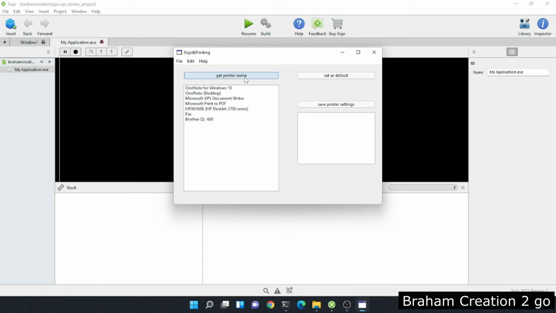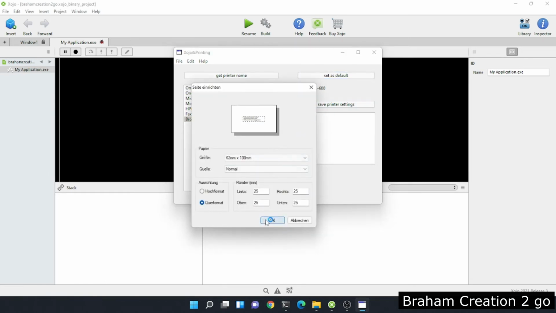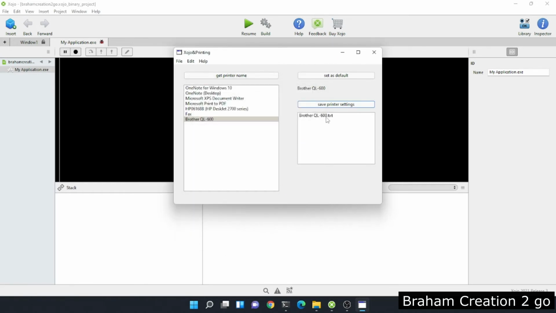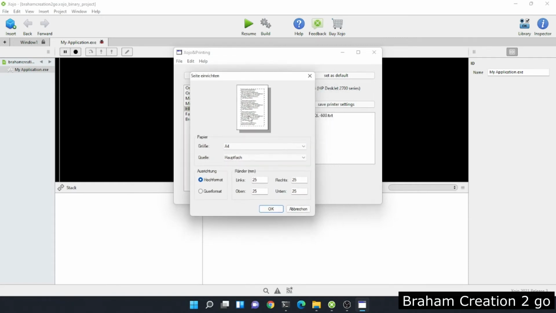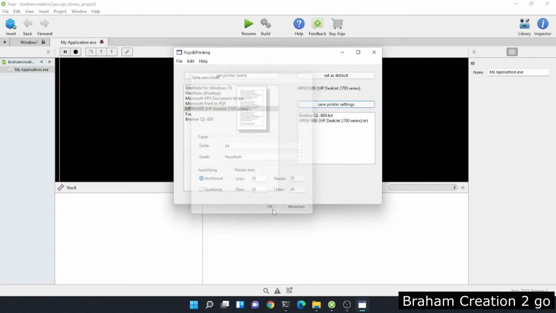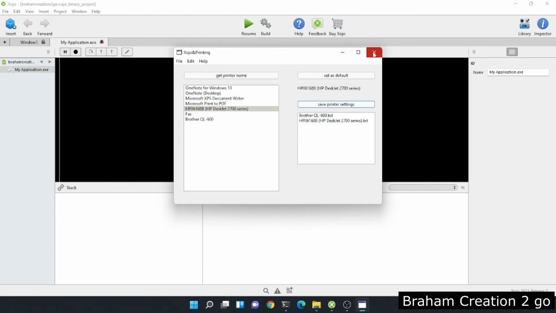Get printer name. I will set this one as default. It looks good. Now save printer settings. I will choose this default settings, and now I have a text file. Now the next one will be this. Okay, save printer settings. It looks good. Now I have another settings because the first one was label printer and this one is another printer. Okay, perfect. Let's continue.